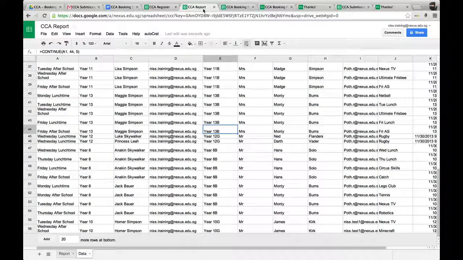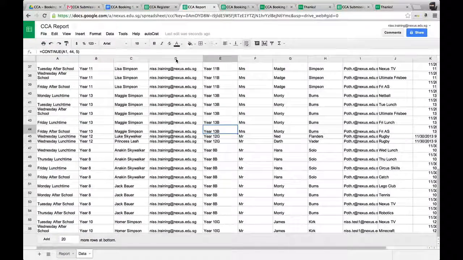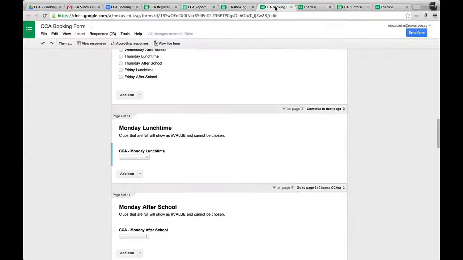The next part of the process is the CCA report. This report allows the administrator to send a letter to the learner and the parent of what CCAs have been approved for that particular student. Okay, so let's go to the CCA report spreadsheet, and you can see here, this has actually imported all the data from the CCA booking form.